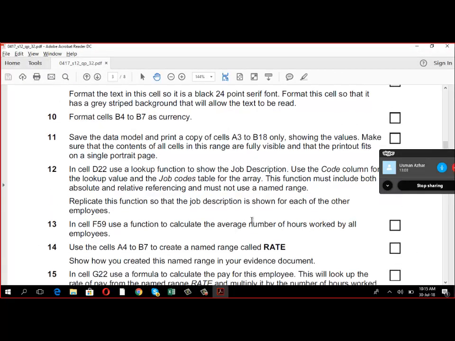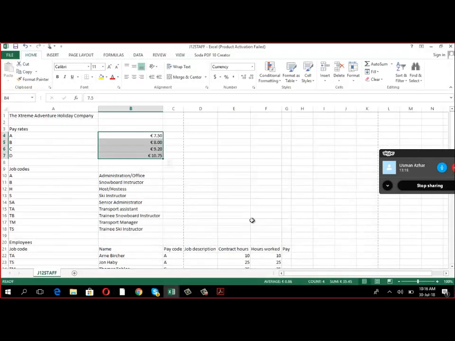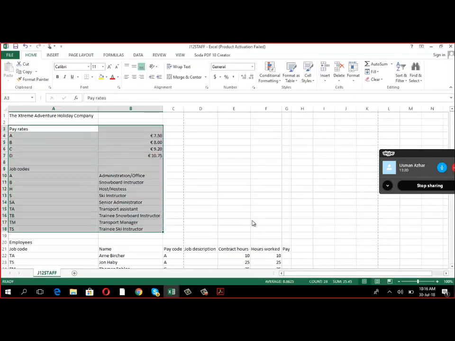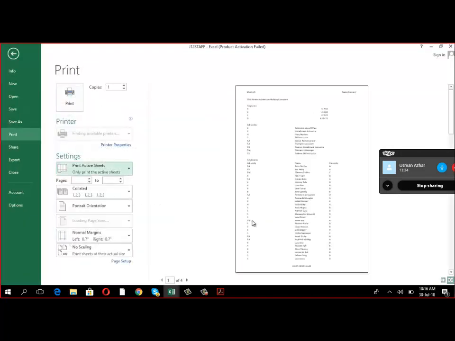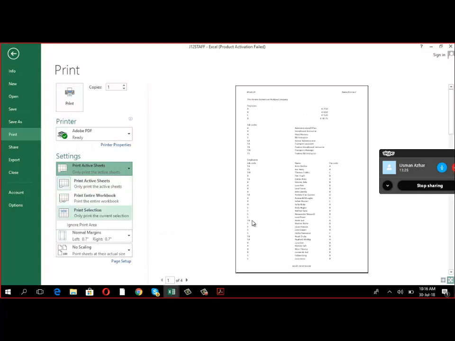Save the data model and print a copy of cells A3 to B18 only showing the values. Make sure that the content of all cells in this range are fully visible and that the printout fits on a single portrait page. So A3 to B18. I'll select this. I'll go to File. I'll go to Print. I will save in the settings. I'll say Print Selection. You can see Print Selection.